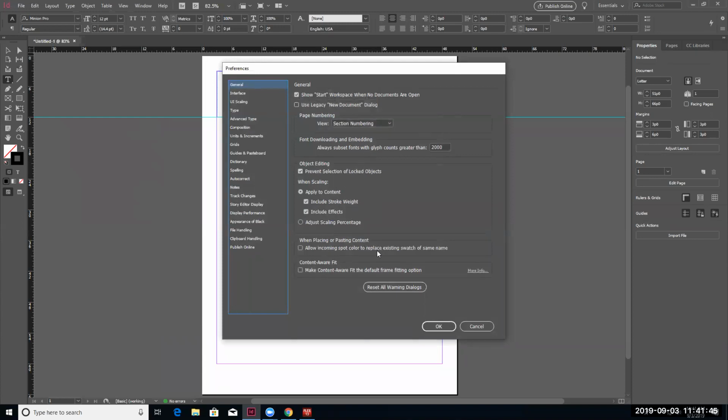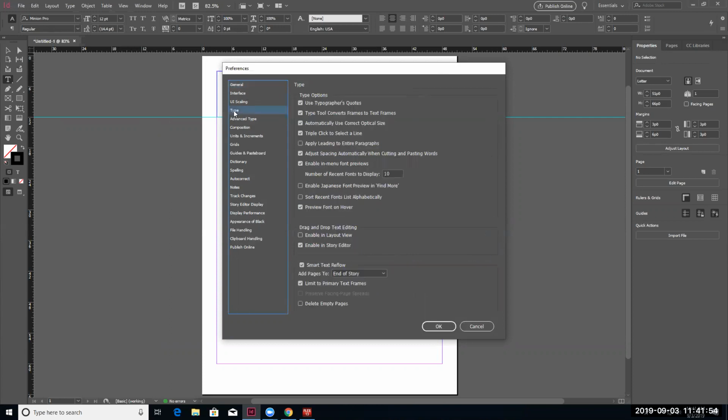I don't think there's much here that we need to worry about. Interface. Go to Type. So we're going to be using typographers quotes. They're the ones with the little curly look to them. Type tool converts frames to text frames. Using correct optical size. Triple click to select a line, so you can be on a line of type and click 3 times. That selects a line. Apply leading to entire paragraph is turned off.